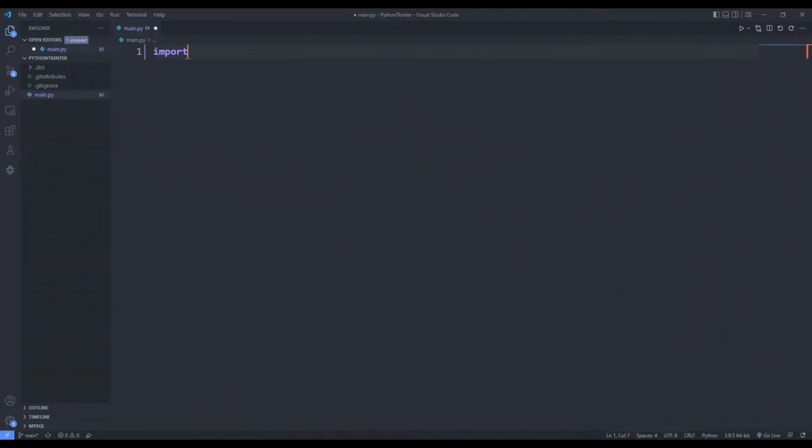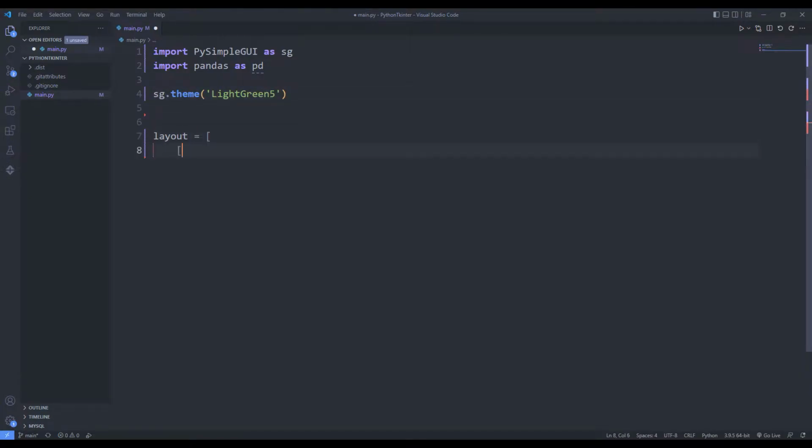I am importing the necessary libraries. I choose the theme type of the desktop window. I will create a layout list. Now I just add a text object. I will send the layout list and window title to the window function.